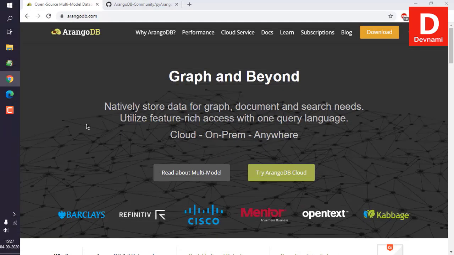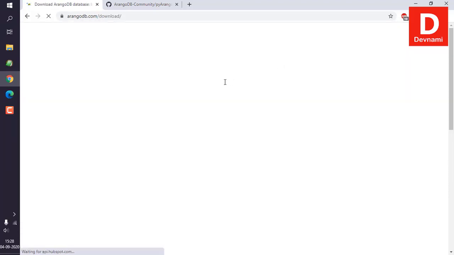Okay, so let's take a look at how you can use PyArango driver with ArangoDB database. If you haven't installed ArangoDB, go to arangodb.com, then make sure to click on the download button, go to community edition, and make sure to download that instance.